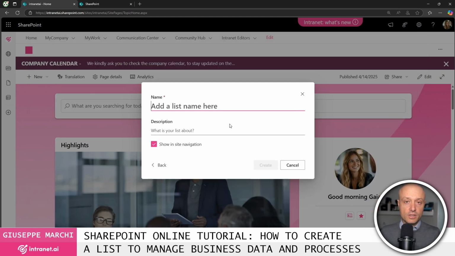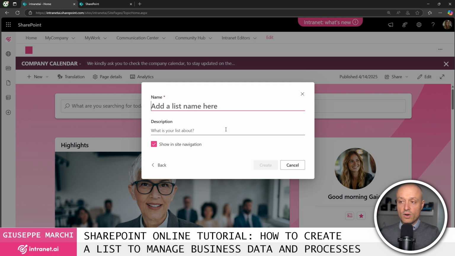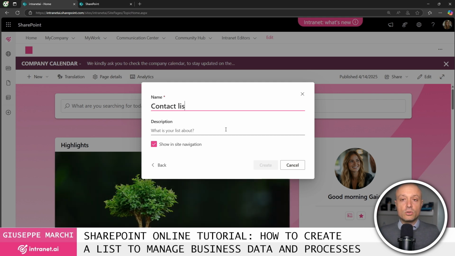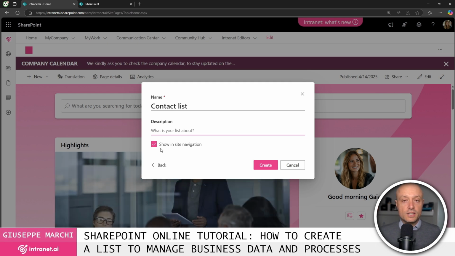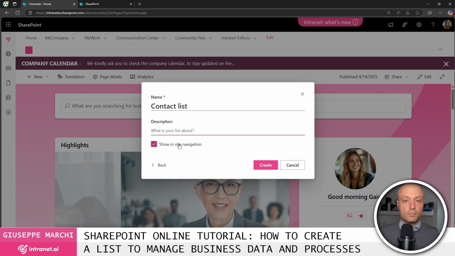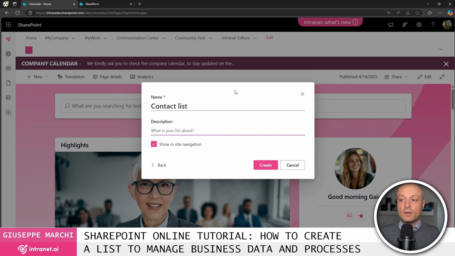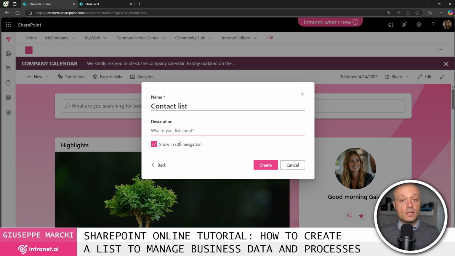In my case, I decide to create a list from scratch, and the first thing SharePoint asks me is the name of the list. In this case, I call it contact list. I then have the option to choose a description for my list, which is not mandatory, so I can decide whether to include it or not, and then I can choose whether to have this list within the navigation of my site or not. In this case, I choose not to see it within the navigation.